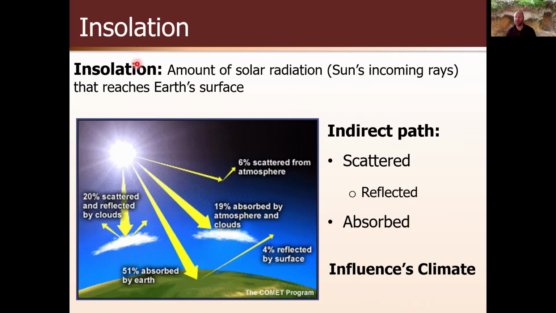Speaking of the sun, let's now think about this term insolation, which is the amount of solar radiation, the amount of incoming rays that reaches Earth's surface. And so between space and the surface, what happens to radiation? We thought about it as indirect and direct radiation, which we'll later define. But these indirect paths include scattering and reflection, which is literally a redirection of energy without absorption. Think about light bouncing off of a mirror as an analogy, if you will. And so you have a complete redirection with no absorption.